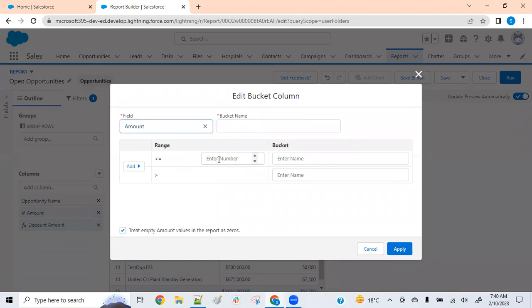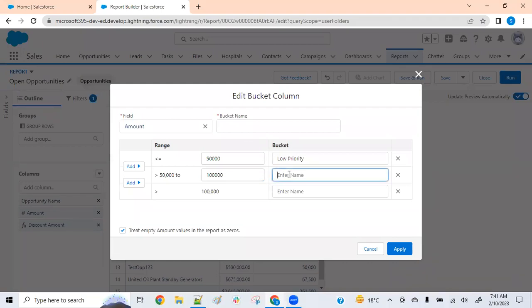Let's suppose an amount less than 50,000, for example. So less than 50,000 and greater than 50,000. That is a low level deal, low priority deal. I'm bucketing. Next, add another one. If the amount is greater than 50,000 and less than 1 lakh, that is 100K, then it is medium priority.